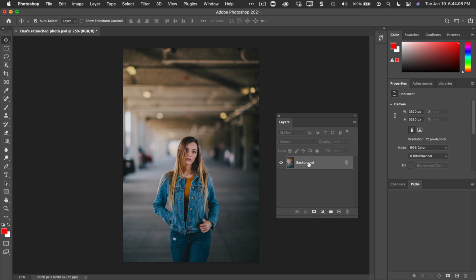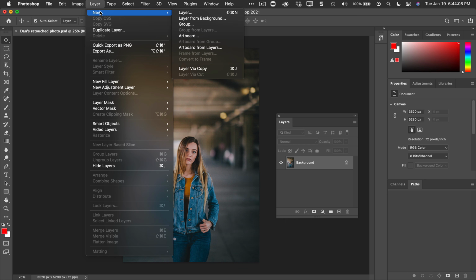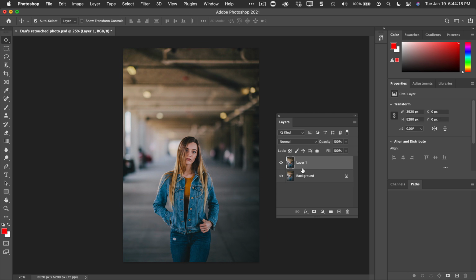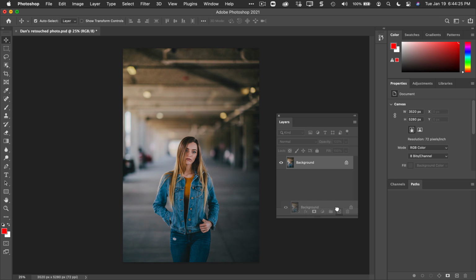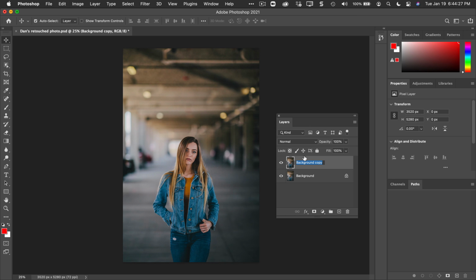You can also say layer, new layer via copy. So Command J on the Mac or Control J on Windows, as in jump a copy to a new layer. Just boom, real quick, jumps a copy to a new layer, and now you have a duplicate. So whichever way you want to do it, dragging it to the new icon is one way to do it. And I'll call this my retouching layer, because that's where I'm going to do my retouching.